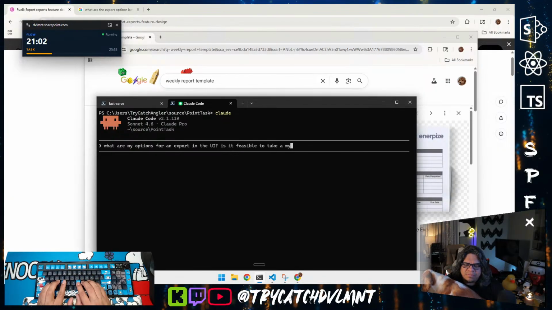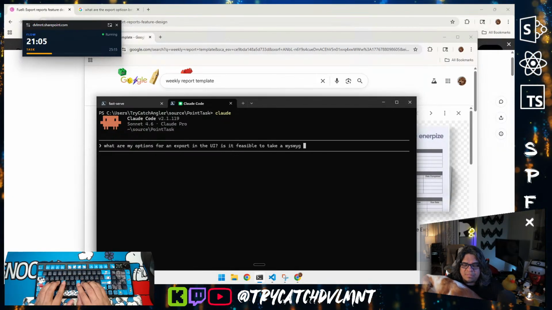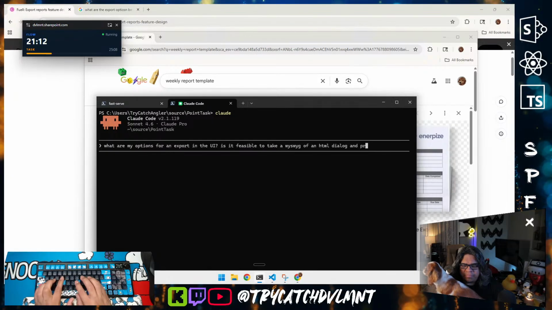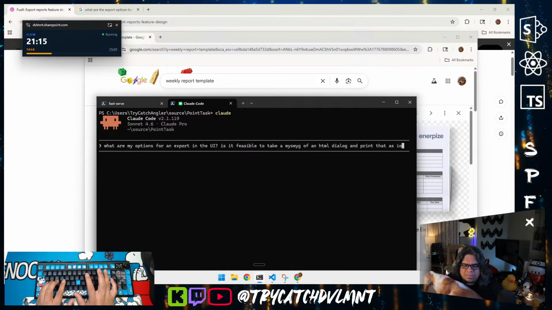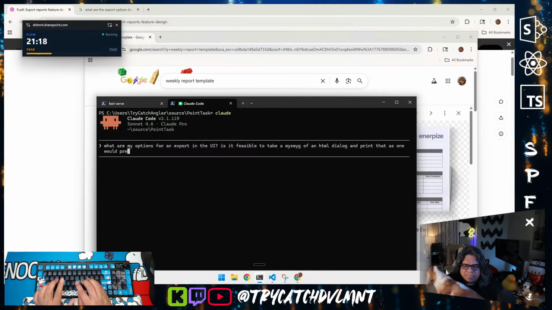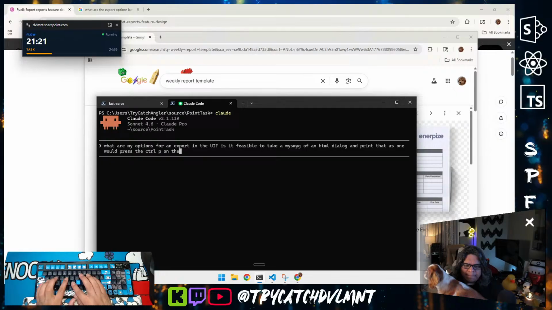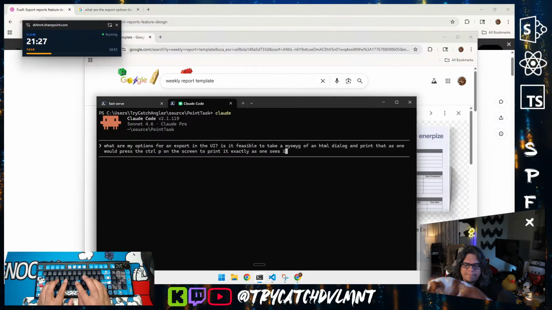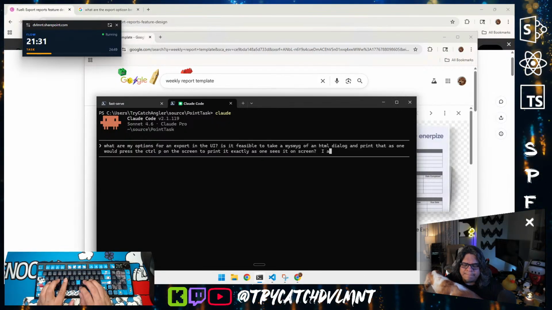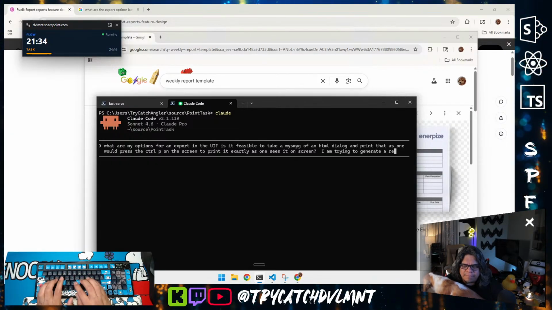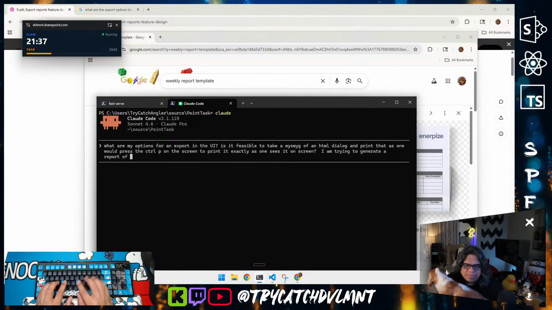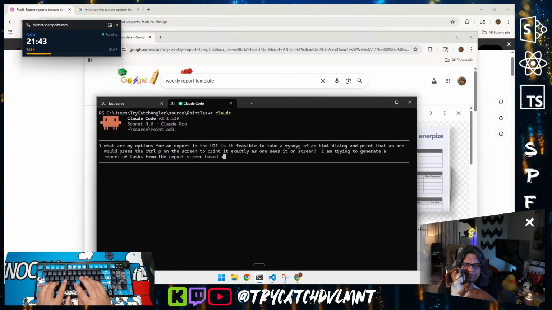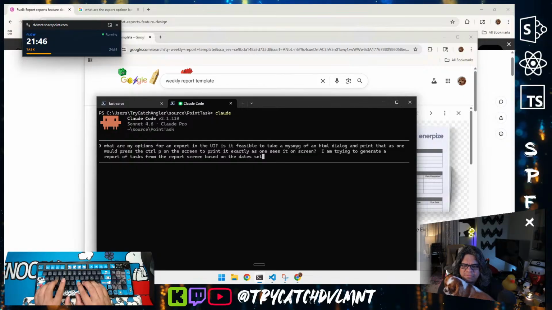What you see is what you get, WYSIWYG, of an HTML dialog, and print that with Control P. And generate a report of tasks from the report screen based on the dates selected.